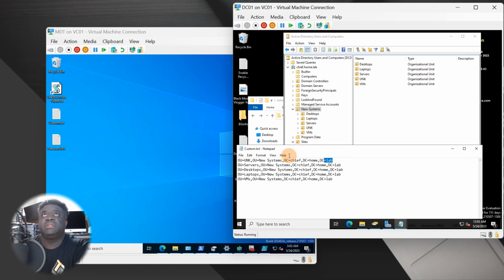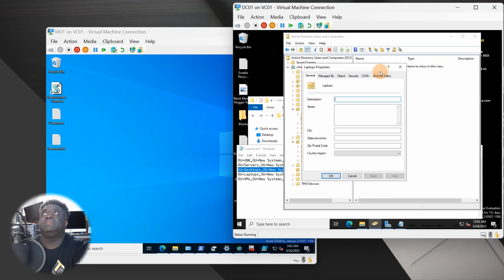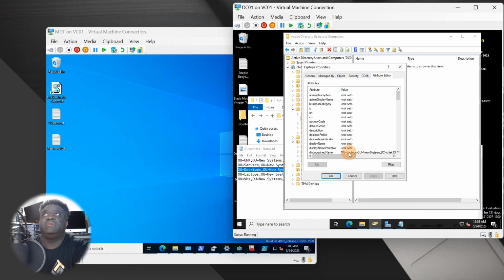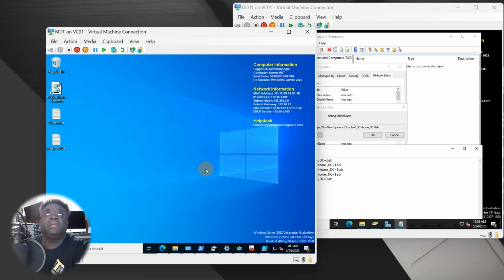These are basically the OU structures for everything that I need for your string. You will need to know how to do these. For your laptops OU, you just go to properties and then attribute editor, and it's right there. You want to get the distinguished name so you can apply that to your custom string for MDT.